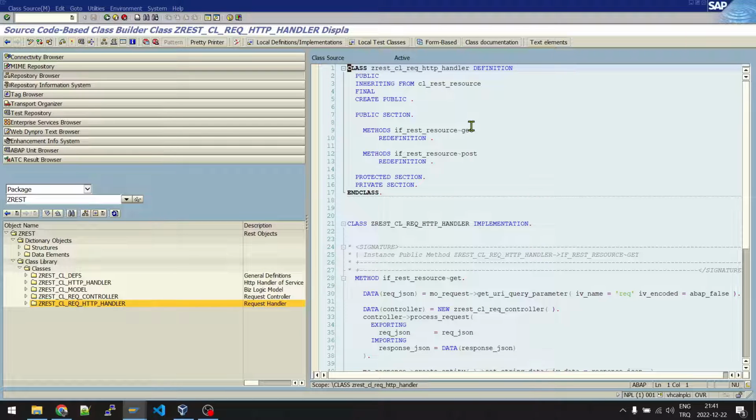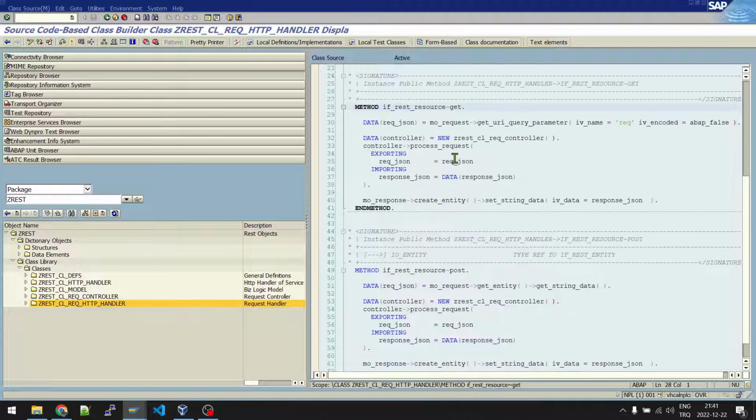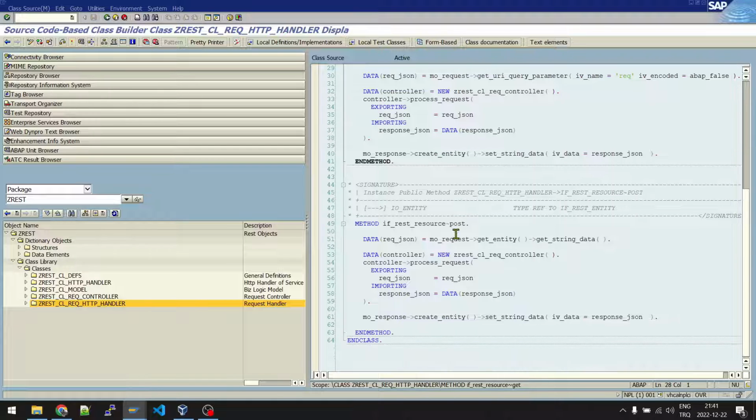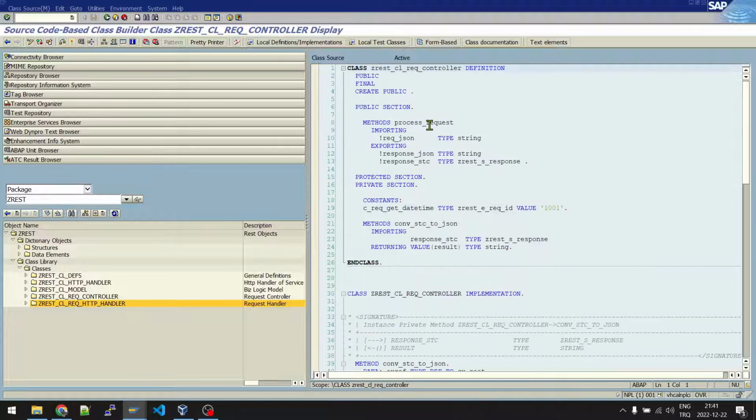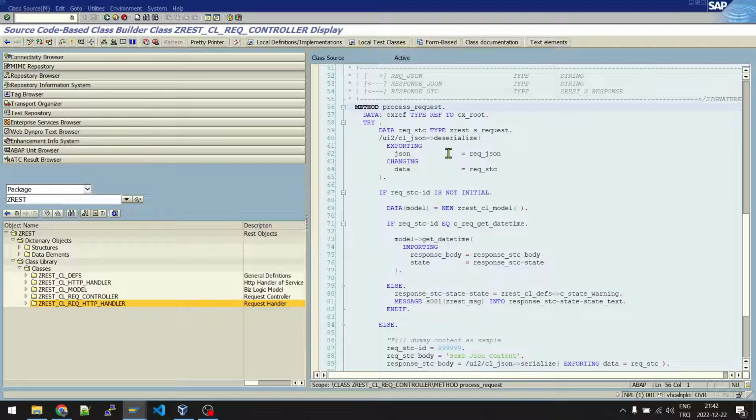And in this class, if it is a get request, it will be handled in the get method. If it is a post request, it will be handled in the post method. In our case, we will be handling get and post in the same request controller class, which is ZCL REST request controller. As you can see, in post and get, it is the same one. And the process request method will be called once the request reaches here.